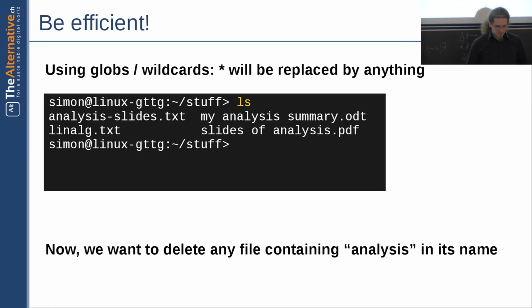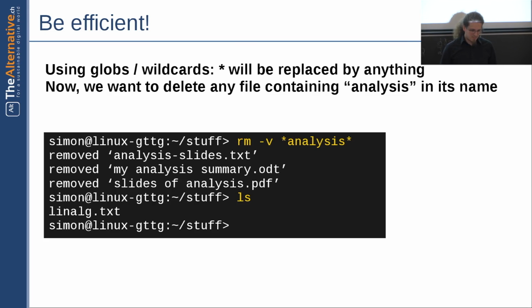This is the same thing over again. We now have deleted the docu. We want to delete everything that has analysis in the name. Same thing over again. Type the star at the front and at the back, so you get those things that start with analysis and those things that end with analysis, and gone they are.